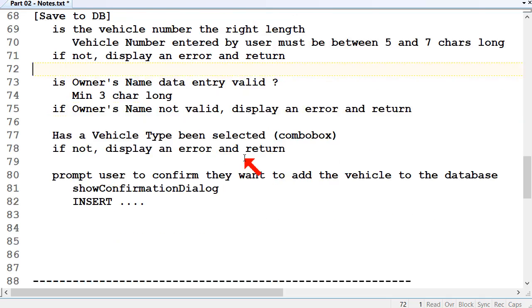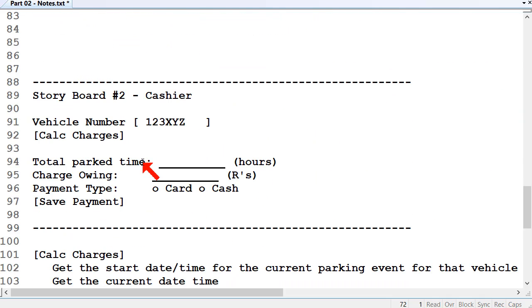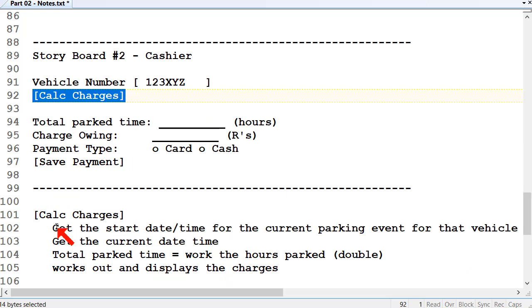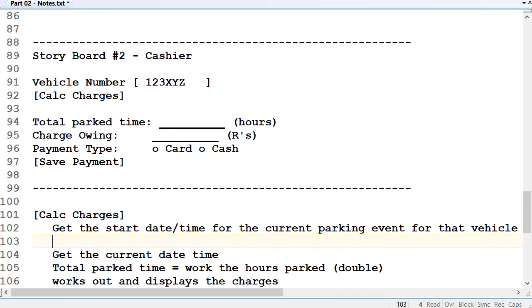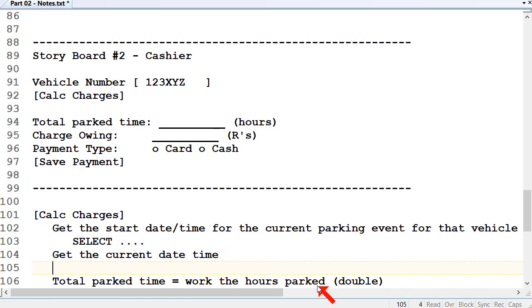Okay, so we might just do one more. Calculate charges. So we're getting the start date and time for the current parking event for that vehicle. What does that mean? From the database. So we want to do a select from the database to get the start date time back for that vehicle's parking event. We want to get the current date time, and in Java you do that with new Date.